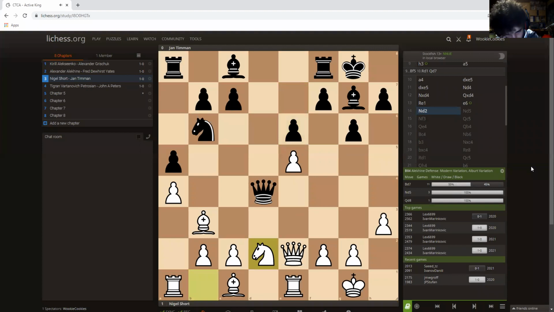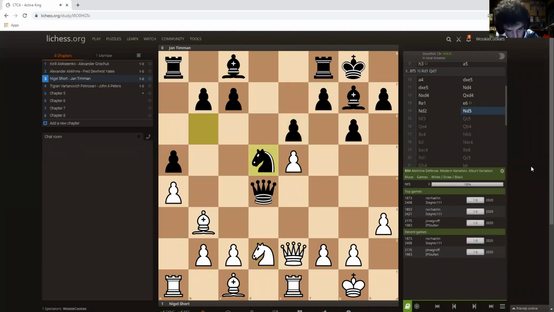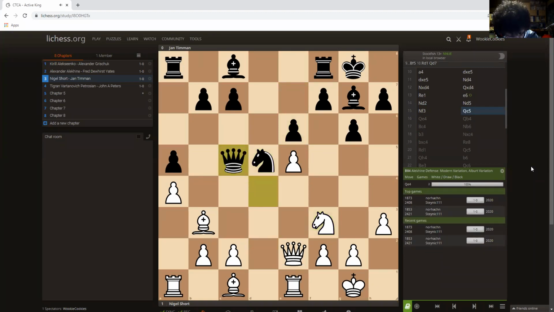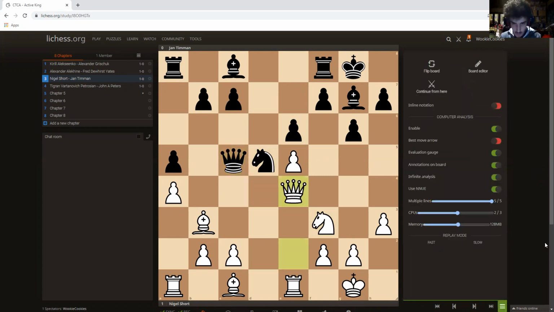White goes knight d2. Black puts his knight in the center on d5. And knight f3. White is just trying to finish development. Queen comes to c5. And queen e4, centralizing the queens. So question here. Whose king do you think is safer in this position? White or black?